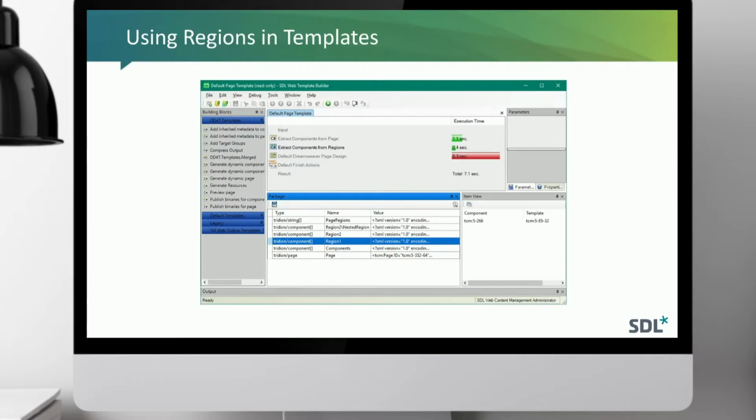And this is an example of using that new extract components from regions TBB. It's actually maybe not so easy to see, it's a bit small, but what this thing does is it puts items in your templating package for each region, and the items are then a list of component presentations.